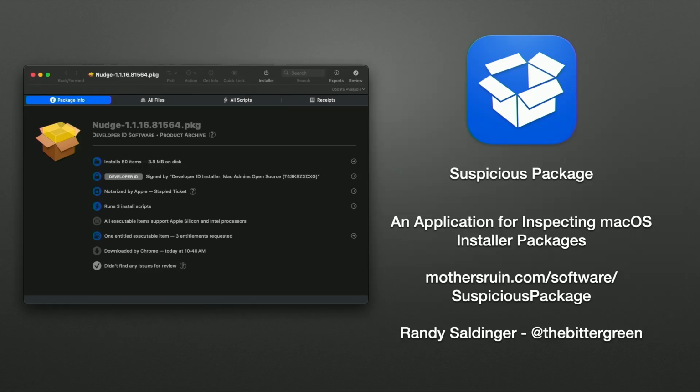Same company, by Randy, Suspicious Package. This one is another really great tool. It tells you details about the package itself. Is it signed? Is it notarized? Is the ticket stapled to the package? But also you can actually investigate the files that it's going to install. I don't have multiple screenshots here, but you can kind of see the tabs. There's all the files. It'll go through the install scripts that the package has. The pre-install and post-install scripts, you can see how good the company is by how well they write those scripts.